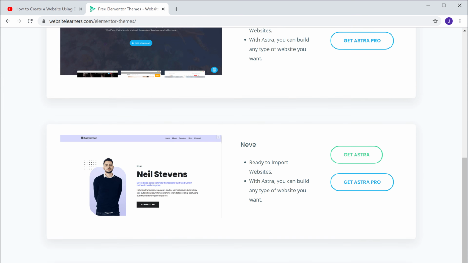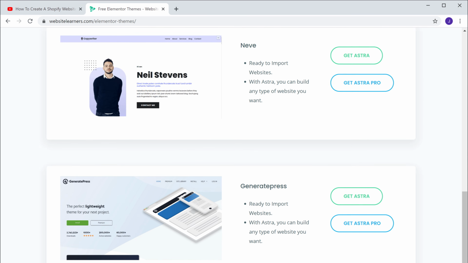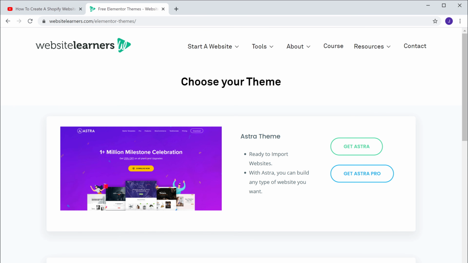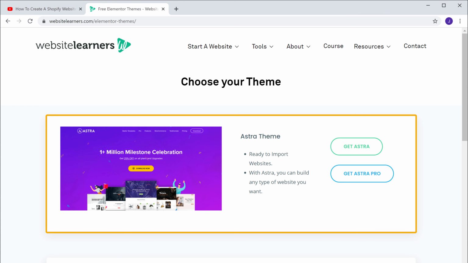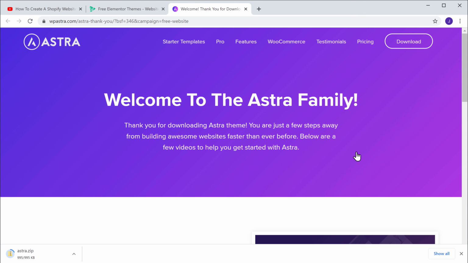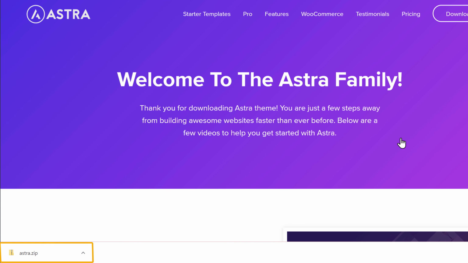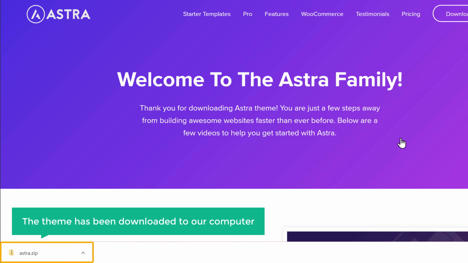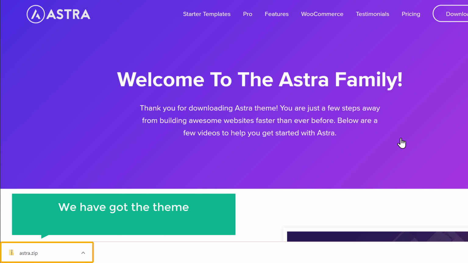So have a look at these themes and select the theme you want. I'm going to choose this theme. So to get this theme, let's click here and you can see that the theme has been downloaded to our computer. So now we have got the theme which is compatible with Elementor.